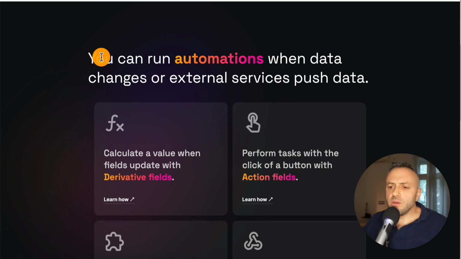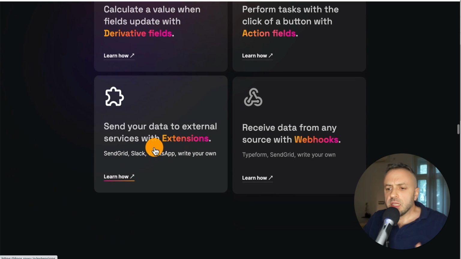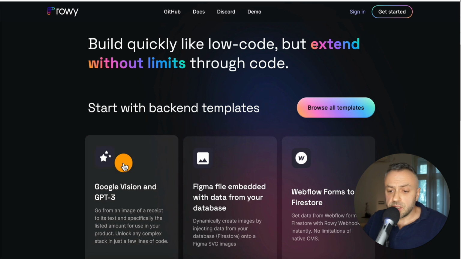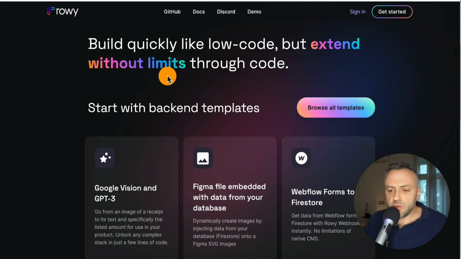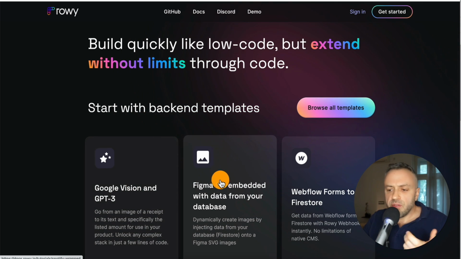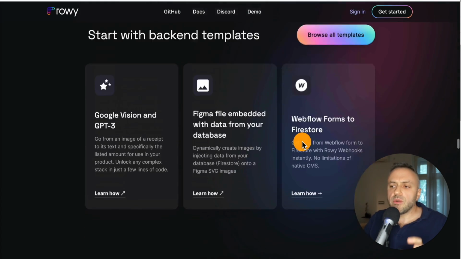Now, Rowi has a wealth of features that you can do with data. For instance, you can run automations when data changes or external services push data. You can calculate the value, perform tasks, send your data to external services, receive data from webhooks. Lots and lots of interesting things. There's a couple of examples of various systems you can build with a tool such as Rowi. We have Google Vision, Figma file embedded, Webflow forms to Firestore, etc., etc.